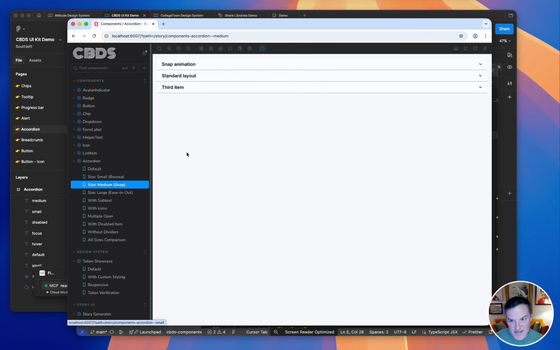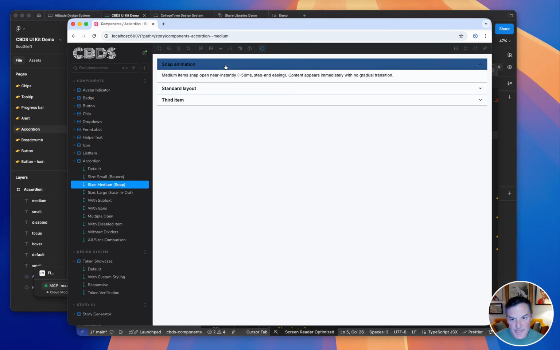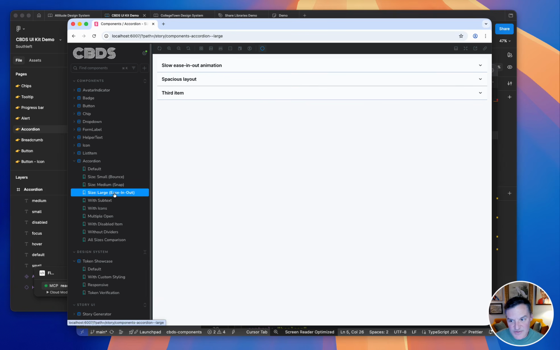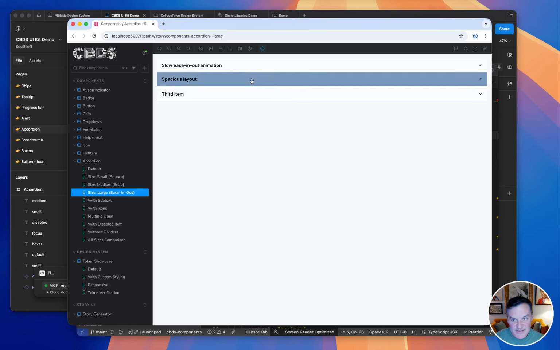And let's see this medium snap. Oh, and there it is, the snap. No animation at all there. Great. Let's try this large ease in. There we go. That's slick. I like it.